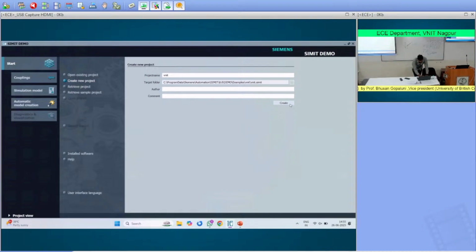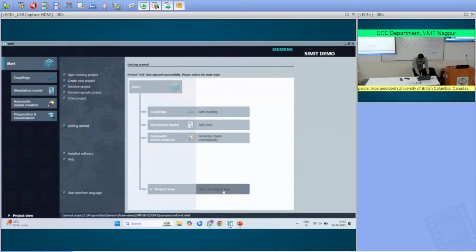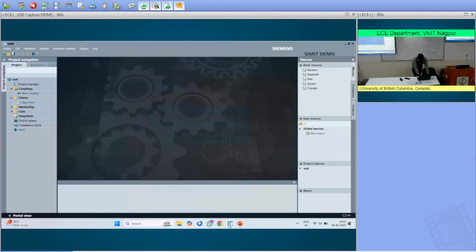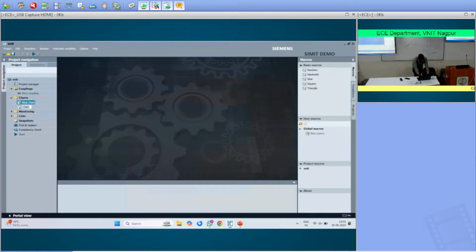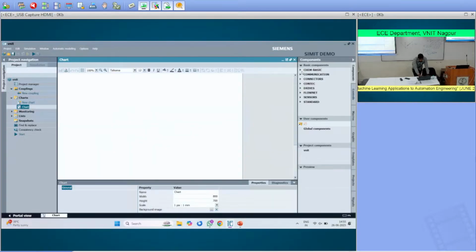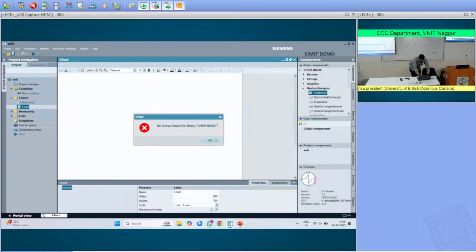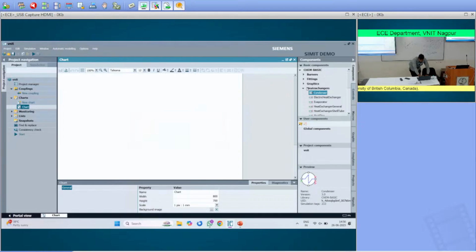So I am just creating one here. Just open that project view. Here there is nothing. I am just creating a new chart. In that chart, these are the available components. Those which are not in these components, we have to create in CTE. If you want to edit this component, if you want to use this, you can just use the basic libraries.